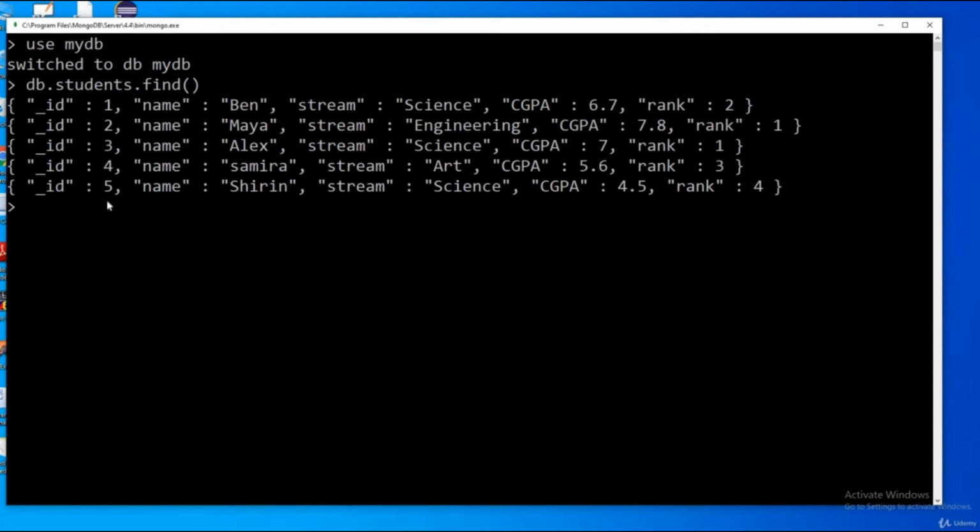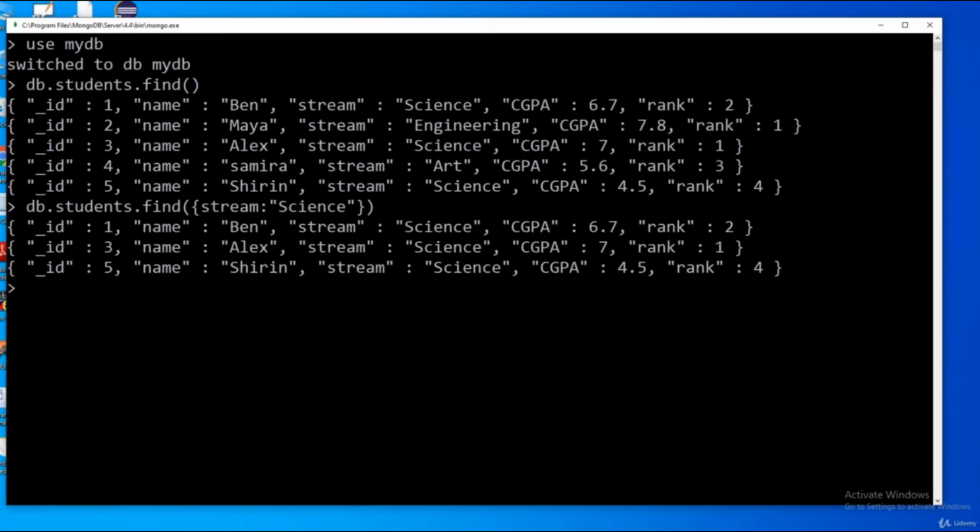Selection criteria is written in the form of key value pair. For example, type the query db.students.find in bracket, specify selection criteria, for example, stream: science. It gives all documents where stream is science from the student collection. Total 3 documents where stream is science are retrieved.